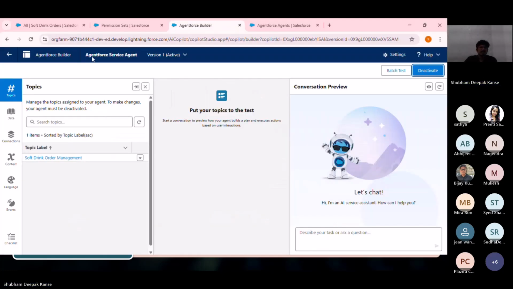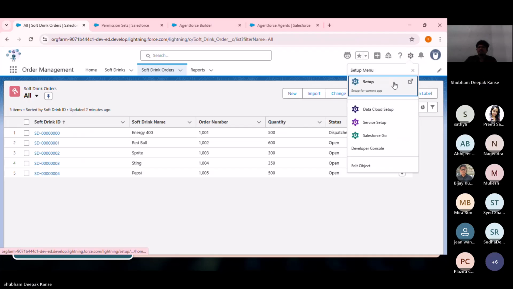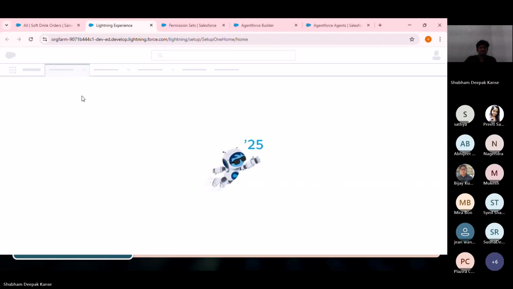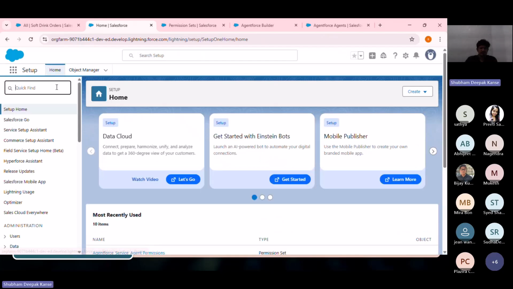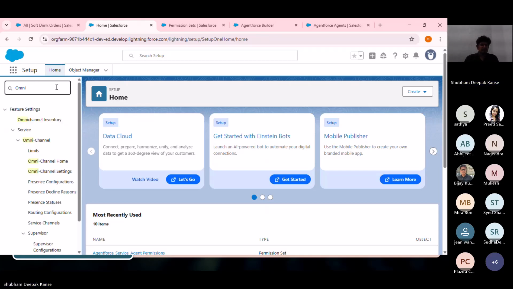For that, first we need to navigate to the setup. Here we need to search for omni-channel settings. Here you can see we have omni-channel settings. Click on it.